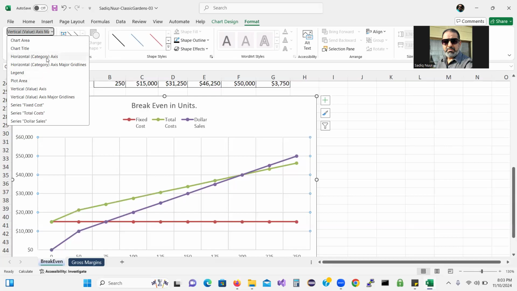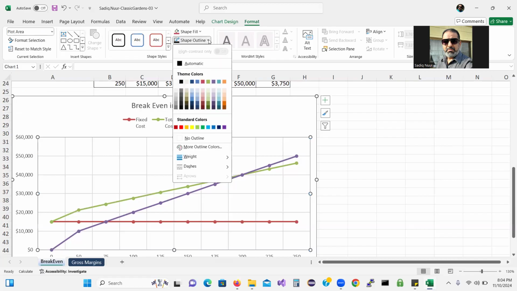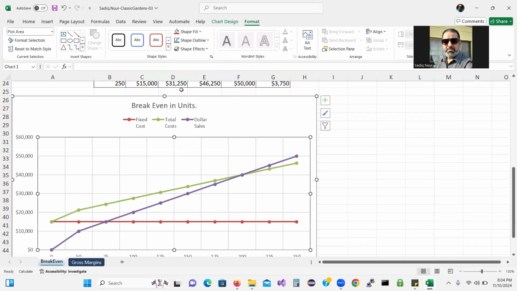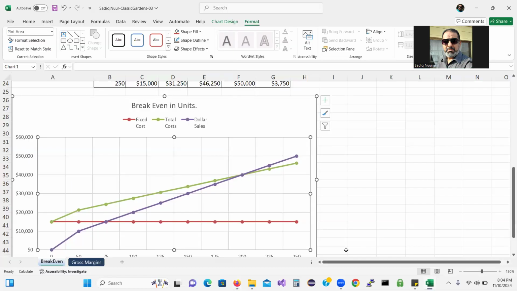You can also do it from here. So what we want to do, or you can just be sure you click this one, then you go here and then black, text one, lighter 50. All right. So let's check back. Is that what they want? So let's go back. Now we need to do this one too.